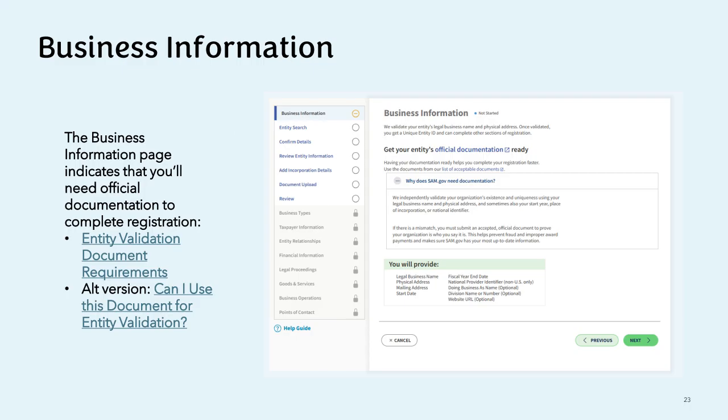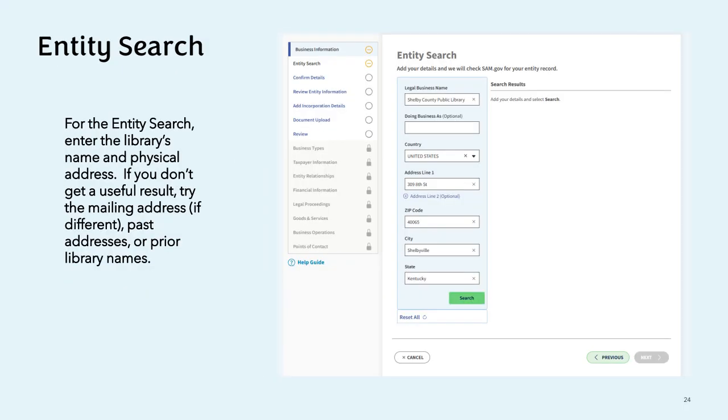There's also another version that says, can I use this document for entity validation? I like that one because the chart has kind of colorful check marks or X's for things that can be used in certain ways, but it also includes examples of documentation that won't work. And I think sometimes knowing something won't work will save you some hassle if you're not finding an option that seems workable. You don't want to waste your time submitting documentation that's going to get rejected. So I do recommend taking a look at that list.